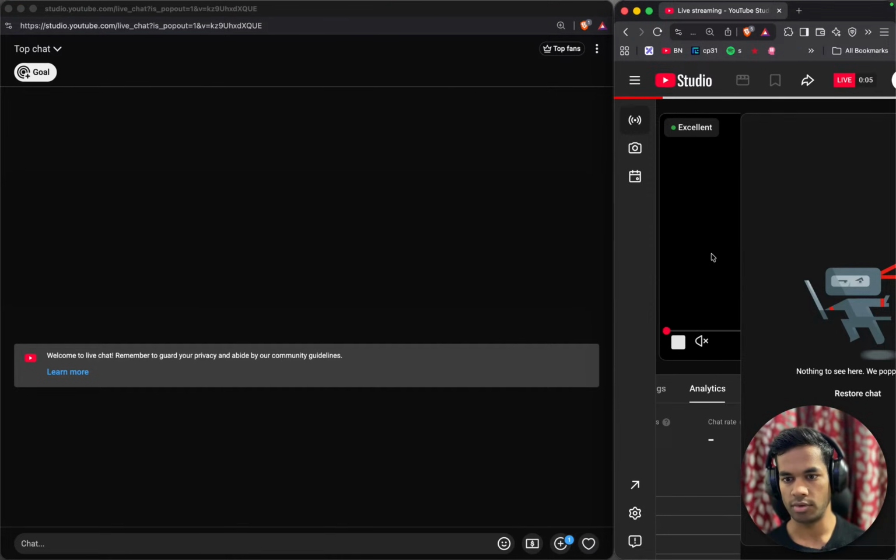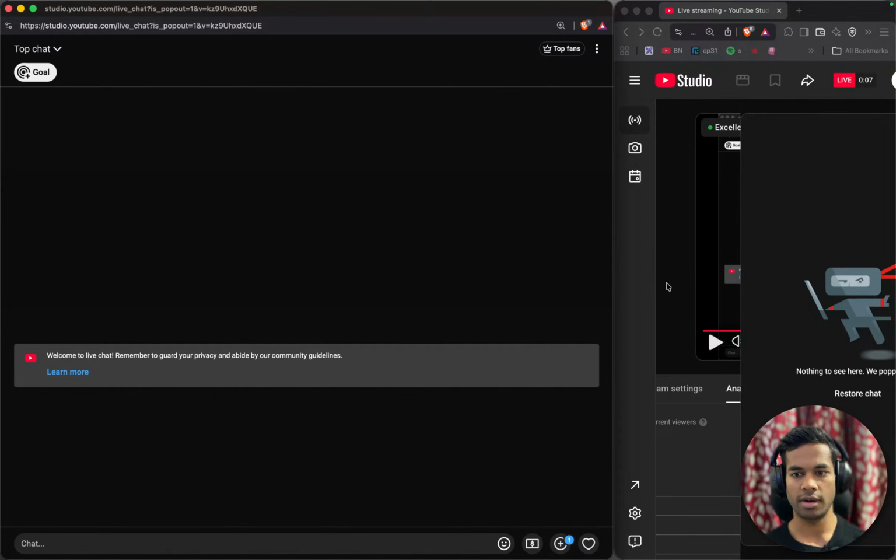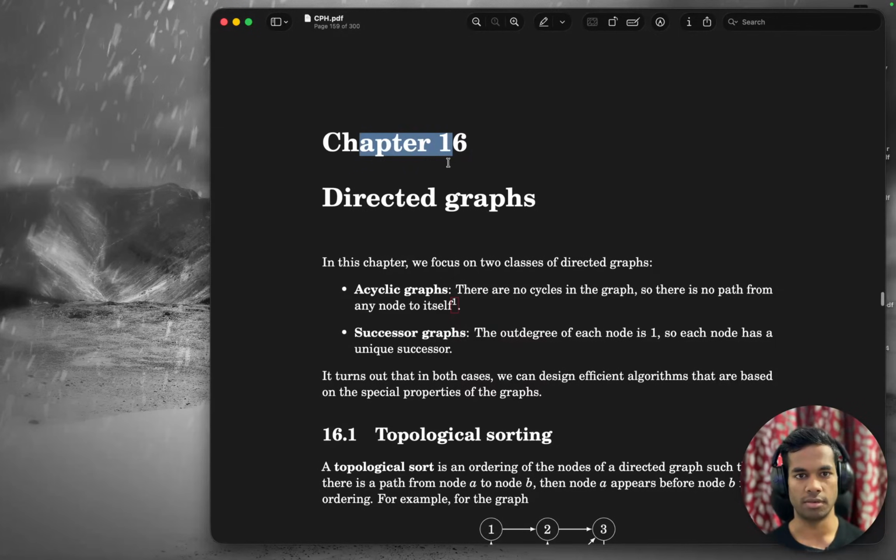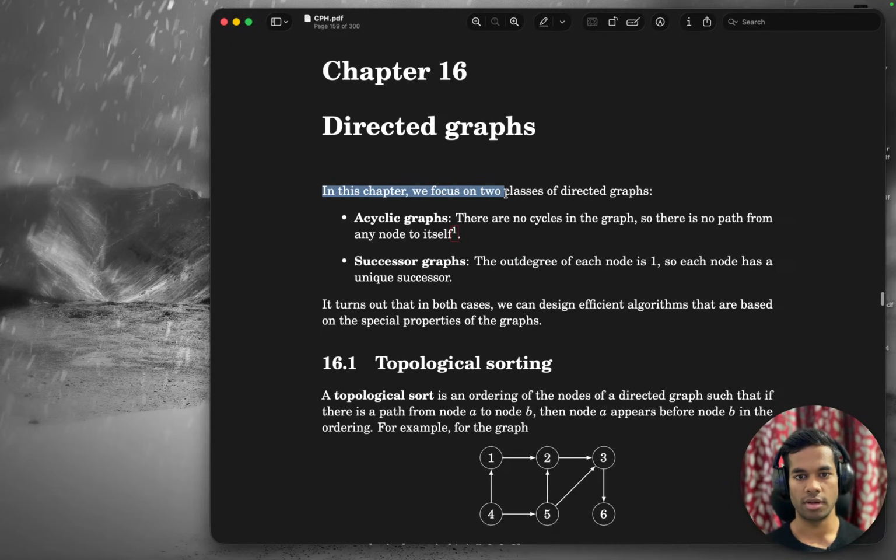Today we will be reading about directed graphs from the CP Handbook, Competitive Programmer's Handbook. In this chapter, we focus on two classes of directed graphs.